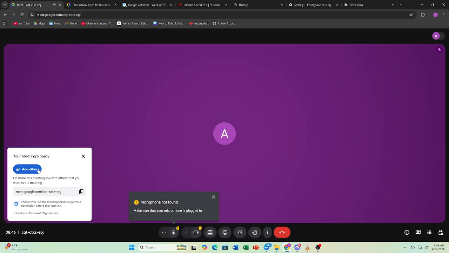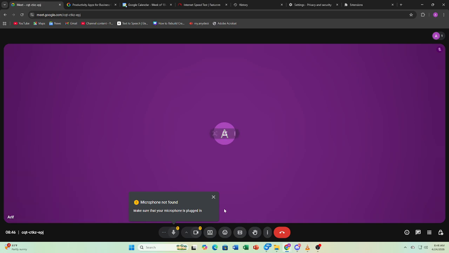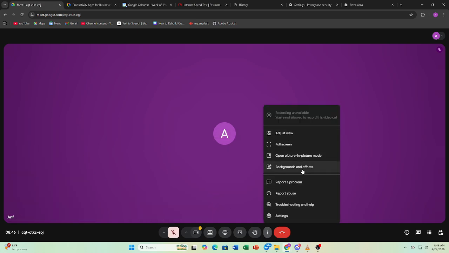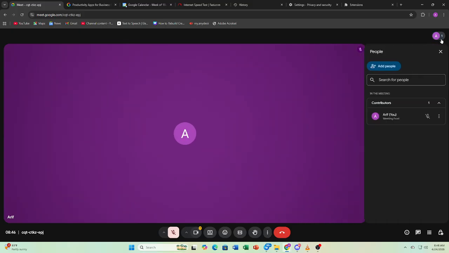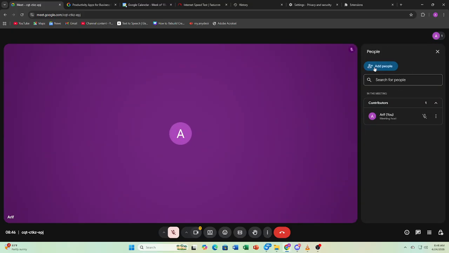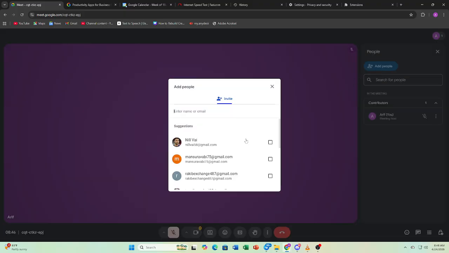Now, select Breakout Rooms and choose how many rooms you want. Google Meet will automatically divide participants for you. After that, you can manually assign participants by dragging and dropping them into different rooms. This helps organize groups more effectively.